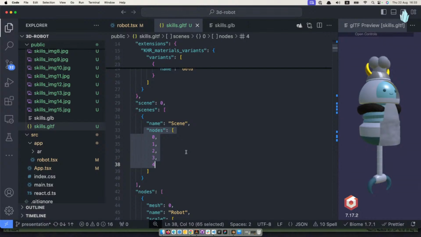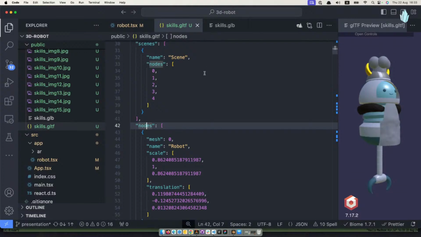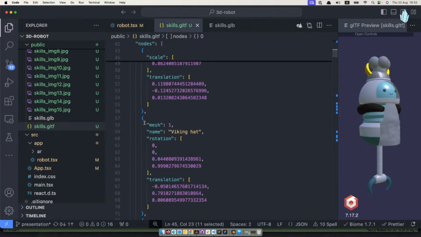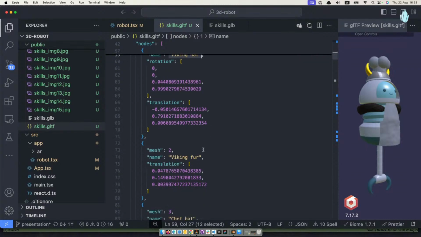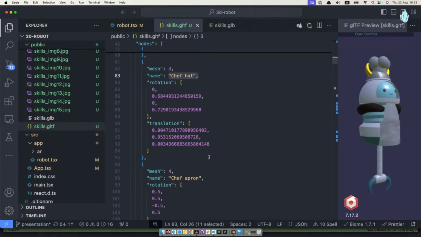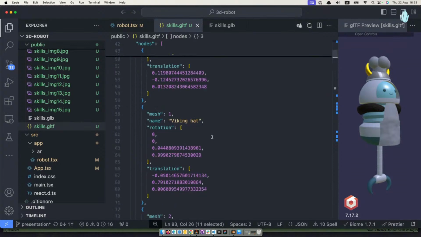a bunch of nodes. Let's take a look at what the nodes are before deleting anything. You see node 0 here is the robot. So this is the robot shape from before. But then the next node 1 is a Viking head. And then node 2 is Viking fur. And this is the chef head and chef apron. So these are our nodes.